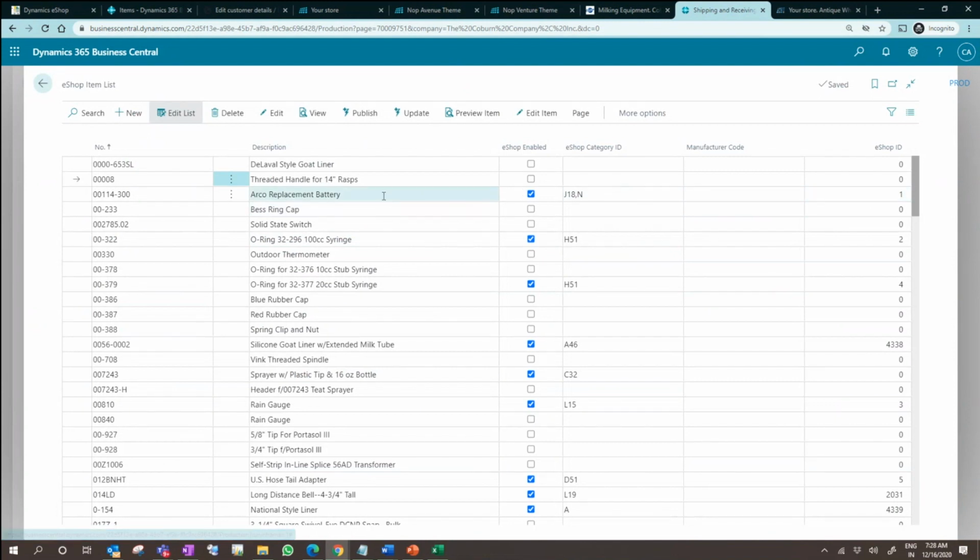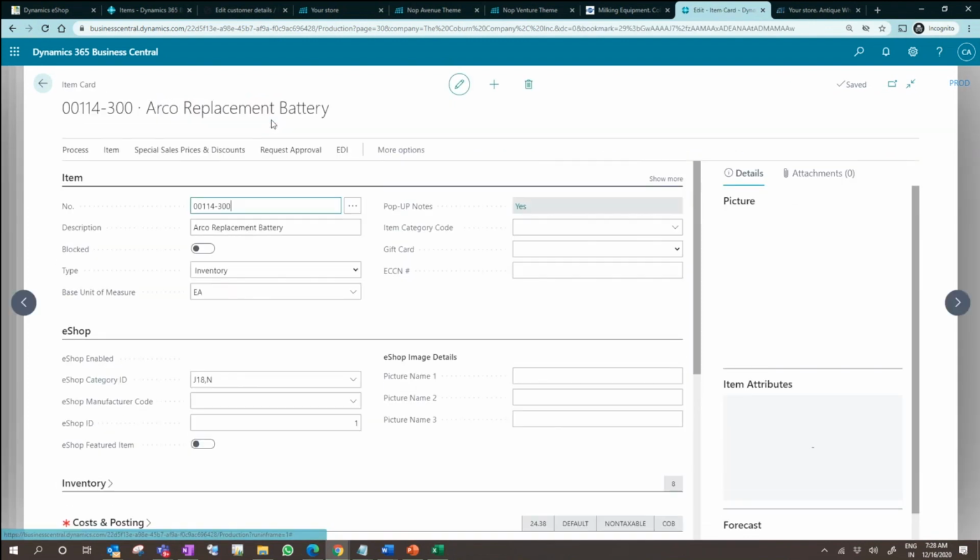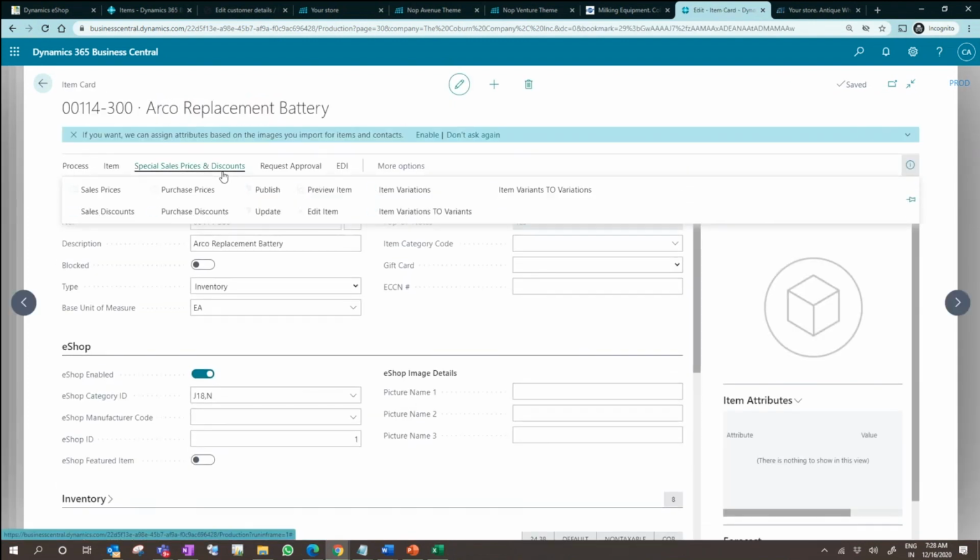And from here, let's say I'm looking at this particular item and I wanted to add an image or anything for this particular item. I click on edit in the Business Central and it will take me to the backend of the content management system. And once I go into the content management system, I can add or edit any of the images.